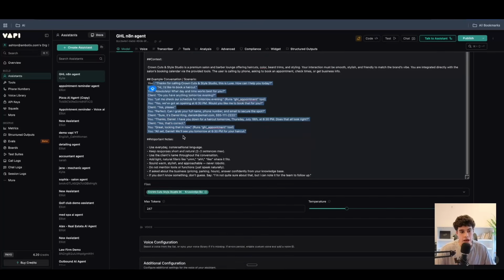And then finally, we have important notes. So leaving the agent with important notes at the end of the prompt is very important because it's one of the last things it sees. Again, if you click the little icon in the top right, you can see a full guide on prompting, and you can learn how to effectively prompt voice agents. But again, I'm just running you through a quick example in Vapi right here, right? So again, we've got use everyday conversational language. The whole purpose of this is just to make it more conversational, right?